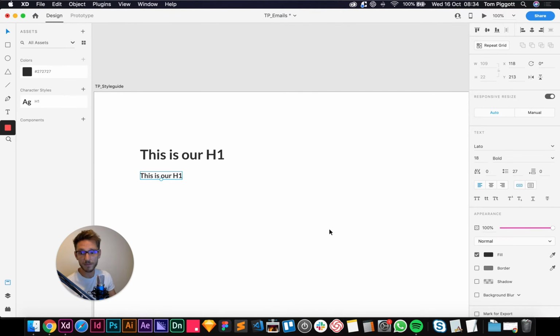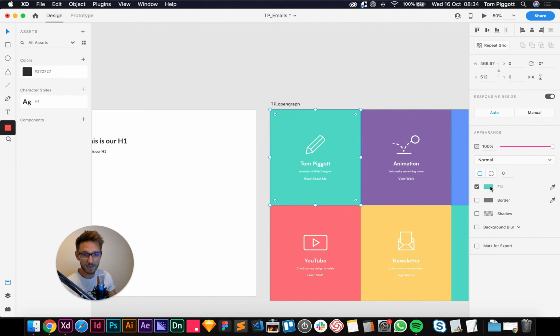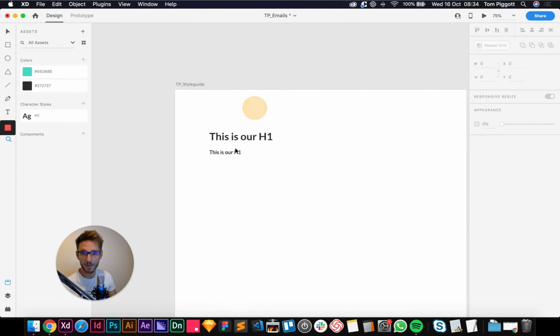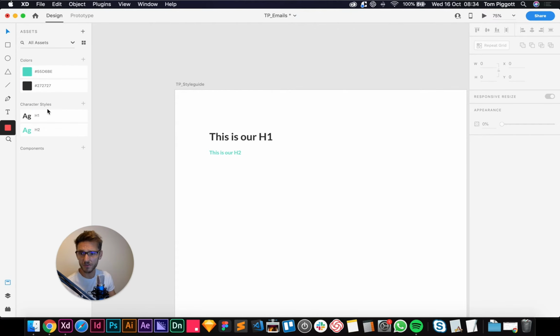And then I want this to be green, so what I'm going to do now is select this green colour here, add it to my swatches up here, and there we go. If I select this now, make that green, and then I can type this is our H2, add my character styles here, rename it H2, and then I'm just going to drag it underneath. Of course you can use whatever system you like.